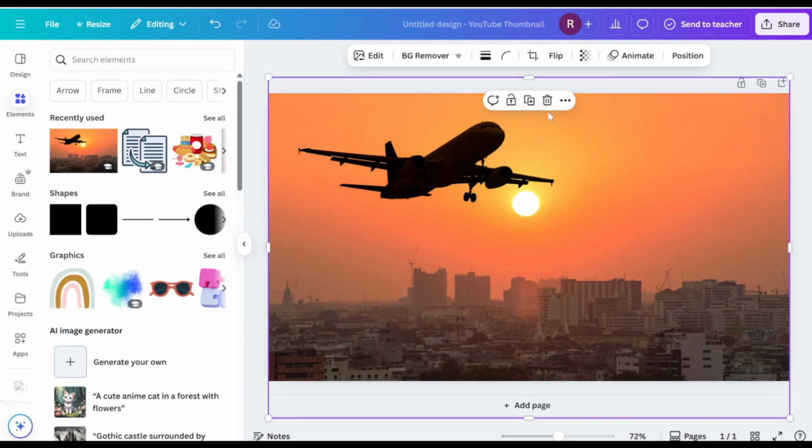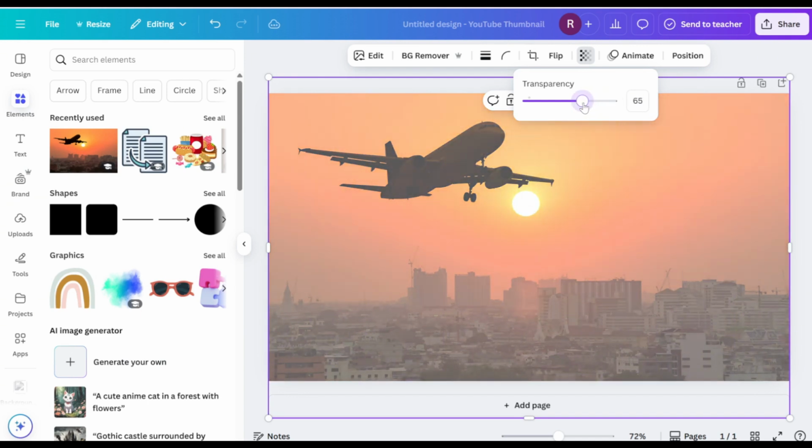Click on the photo, then locate the transparency icon. Adjust the slider to reduce the transparency, aiming for around 70% transparency to create a faded yet visible effect.